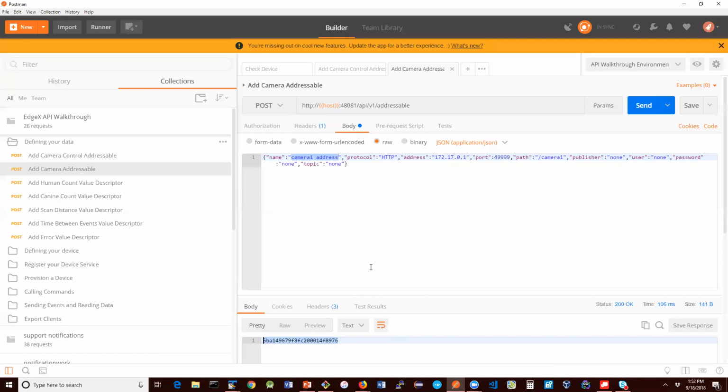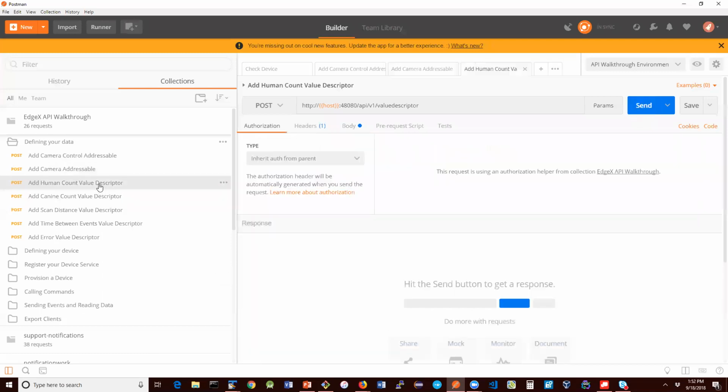So now I've added two addressables, but I haven't added the device. I haven't added the actual device service yet. I've just added essentially an address for both these things in EdgeX. Some additional data setup we have to do before we start talking to this camera and getting data off of this camera. We have to set up what are called value descriptors.